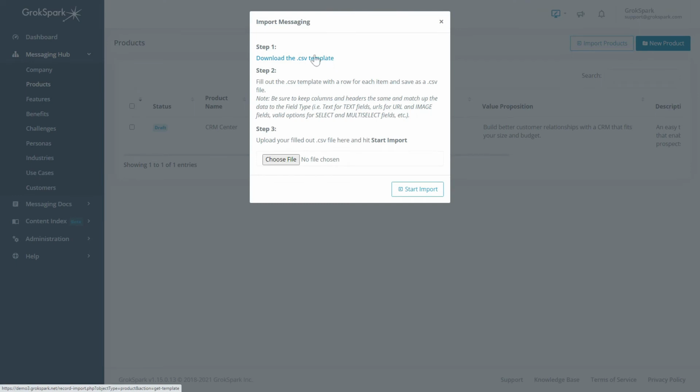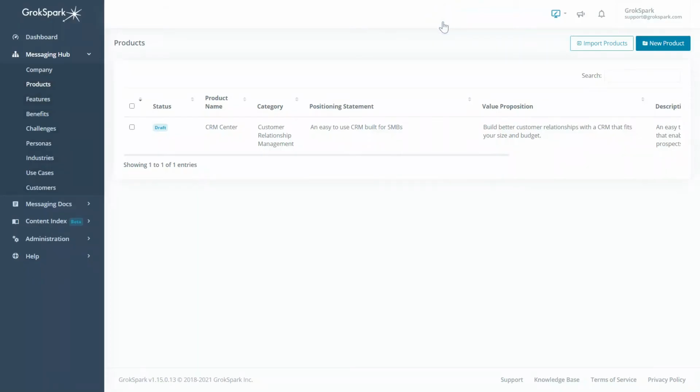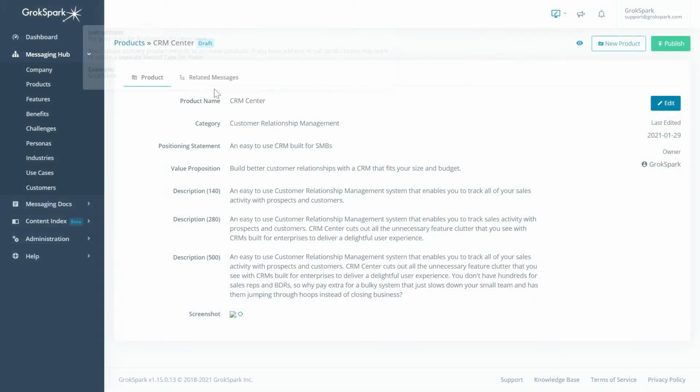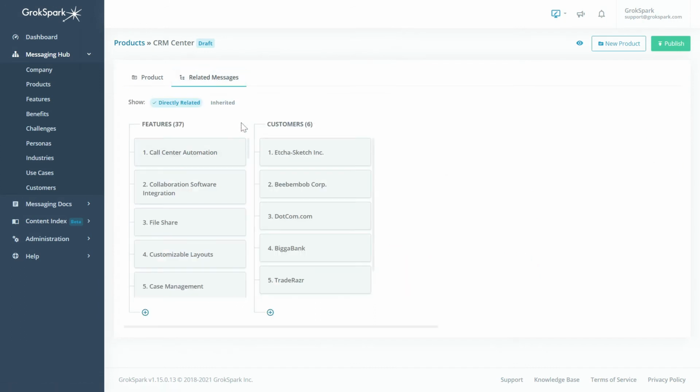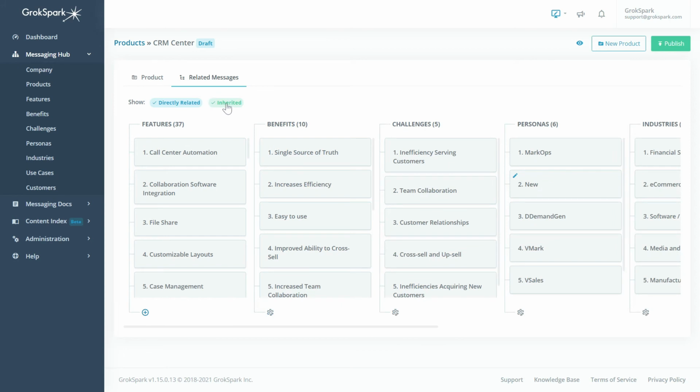Noting that it's best to download the import template for each type to make sure the headers for each field are set up correctly. Once in, I can relate the message to the other messages of the types that need to be directly related, meaning the ones that aren't automatically inherited from the relationships that I set up on my framework.